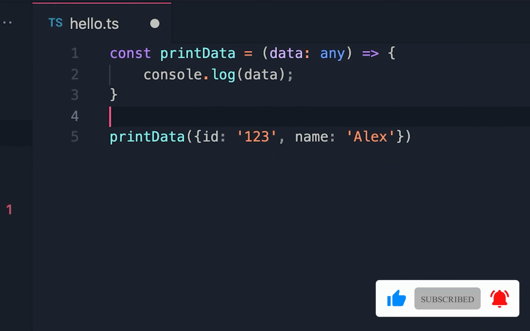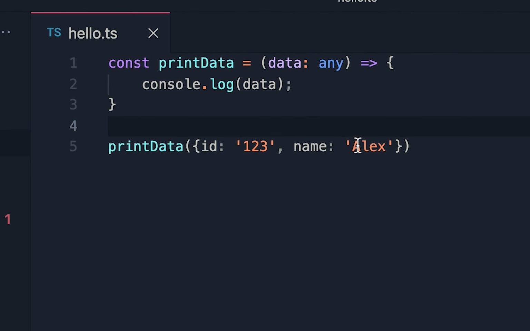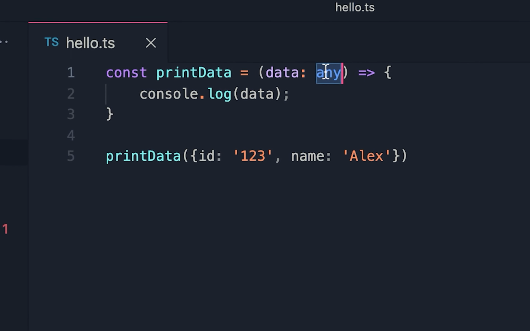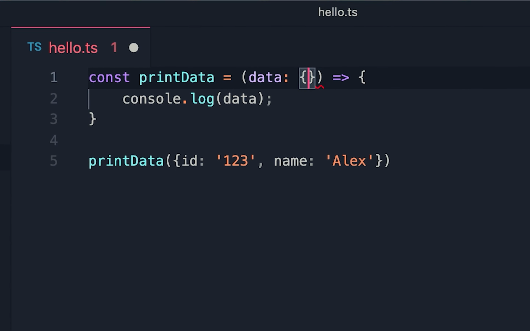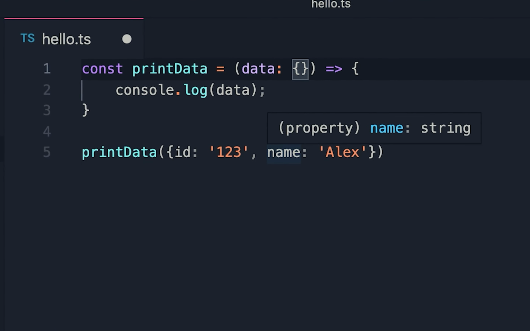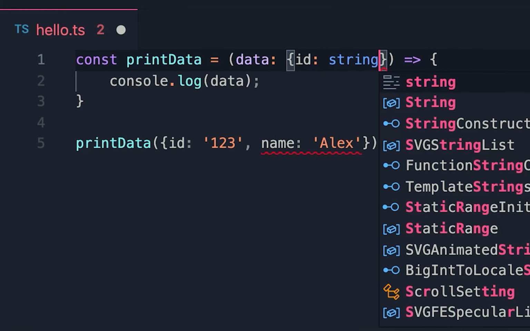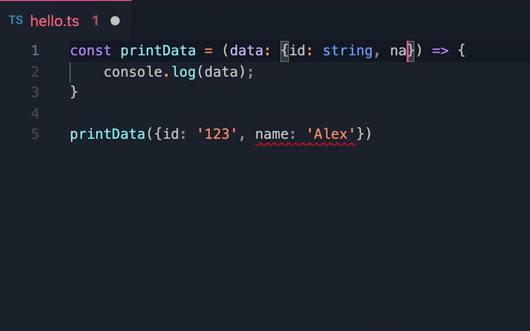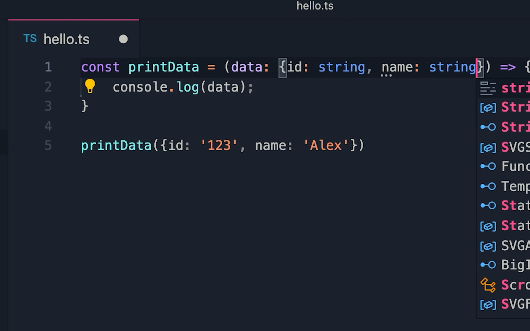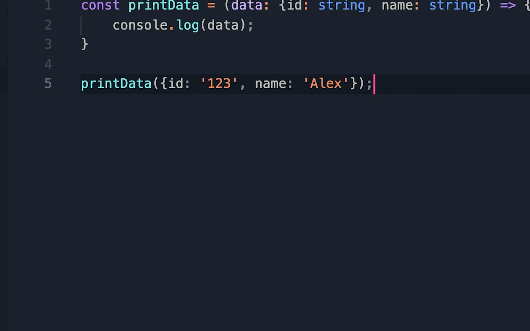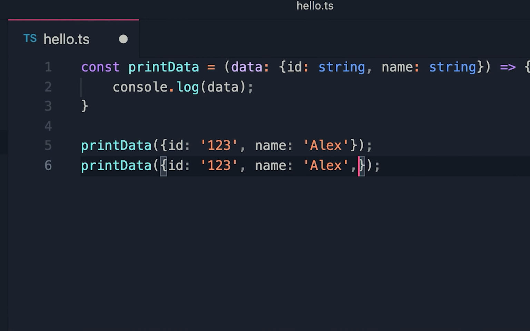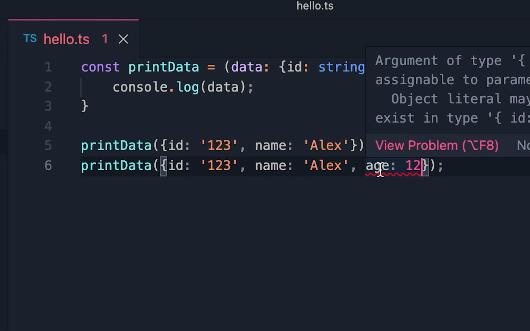By using object type, we can define a type that will accept only objects with certain types of values that are declared in the object. So suppose we want the data to hold one ID that is of type string and one name that is of type string, then you can see that it's working similarly. And if I try to pass any other object, like suppose one object that holds ID, name and age, then you can see that it's throwing me one error.